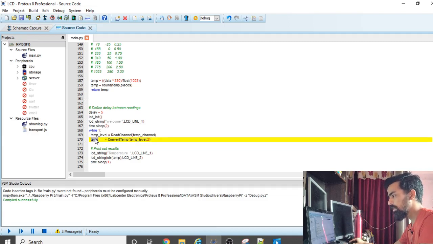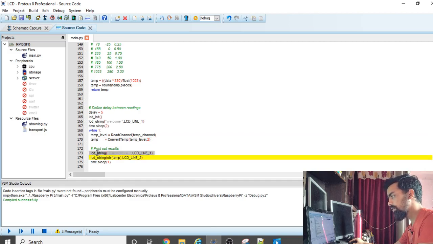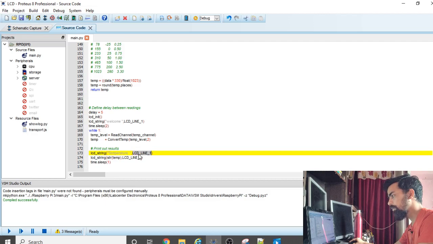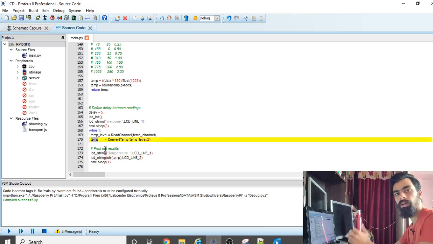Once the temperature data gets calculated, the data is stored in the temp variable. Now we have to send the temp data to the LCD. The next line is LCD dot string temperature on line number 1. So temperature will be displayed on line number 1. The next line is LCD dot string of temp. This temperature is nothing but an integer.